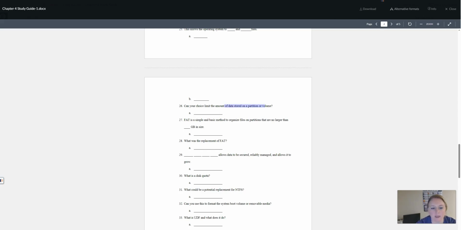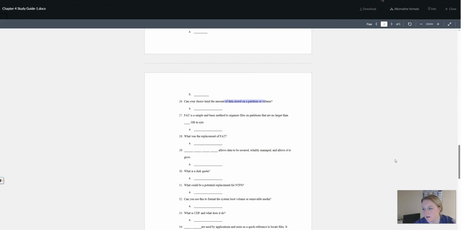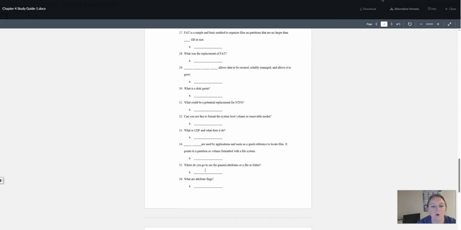And then the replacement of FAT was exFAT. Now, exFAT then was replaced with NTFS, or New Technology File System. With New Technology File System, we can have what's called a disk quota. A disk quota basically lets me put a limit on how much users can store on my disk, whether it's 5 gigs, 10 gigs, whatever it may be, and then they can't exceed that.